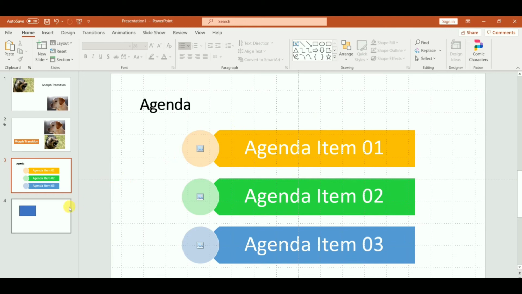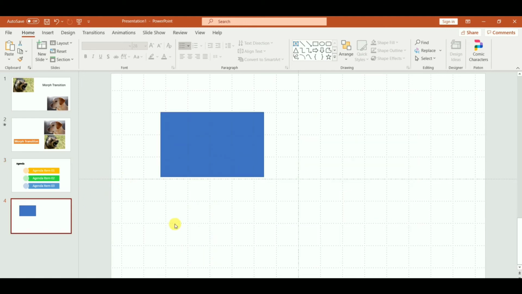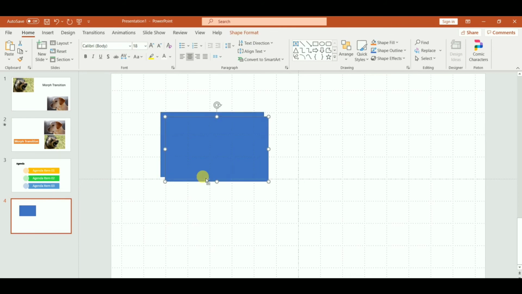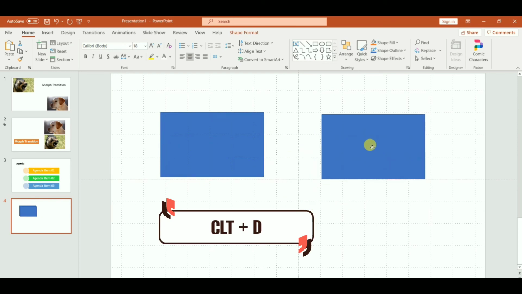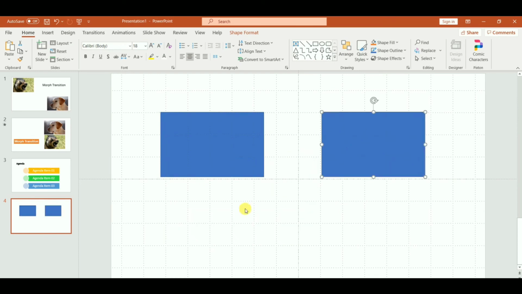The last tip is use a shortcut key to create a duplicate object. So in this slide we have a rectangular shape, and suppose I have to create a duplicate object. I just need to press Ctrl D button. Ctrl D will create a duplicate object.